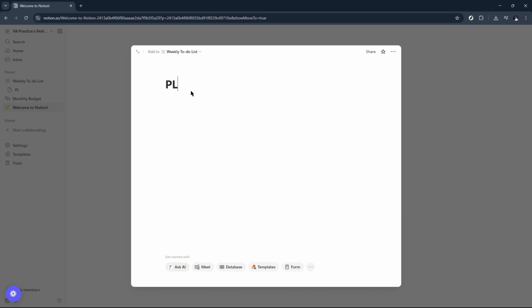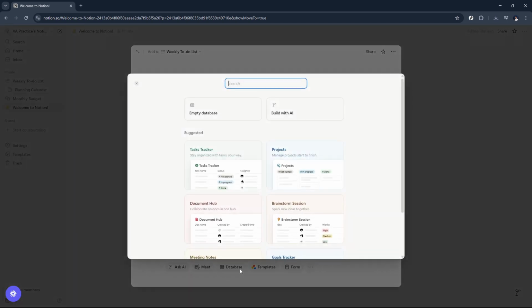Once the page is named, it's time to integrate the calendar function into it. In the middle of your page, you'll find various options to choose from under the database section. Here, you can either browse through or directly search for calendar. Once you select the calendar option, you're just moments away from having a fully functional calendar in your workspace.